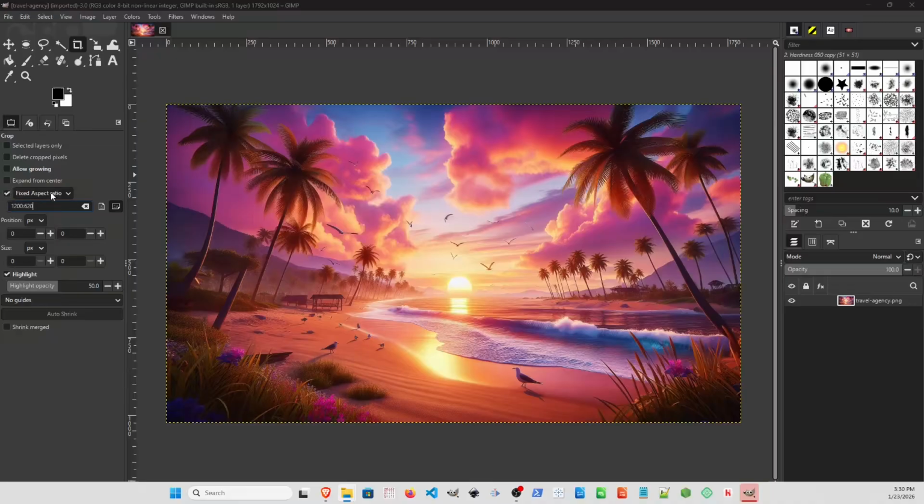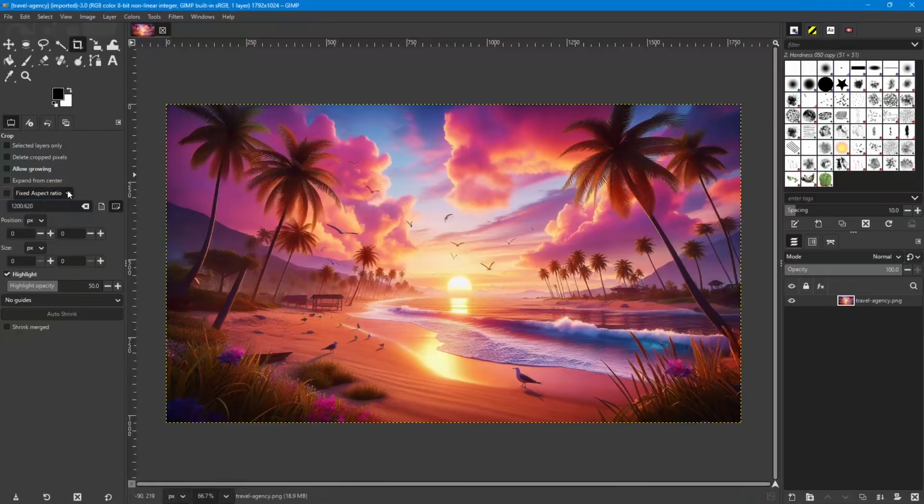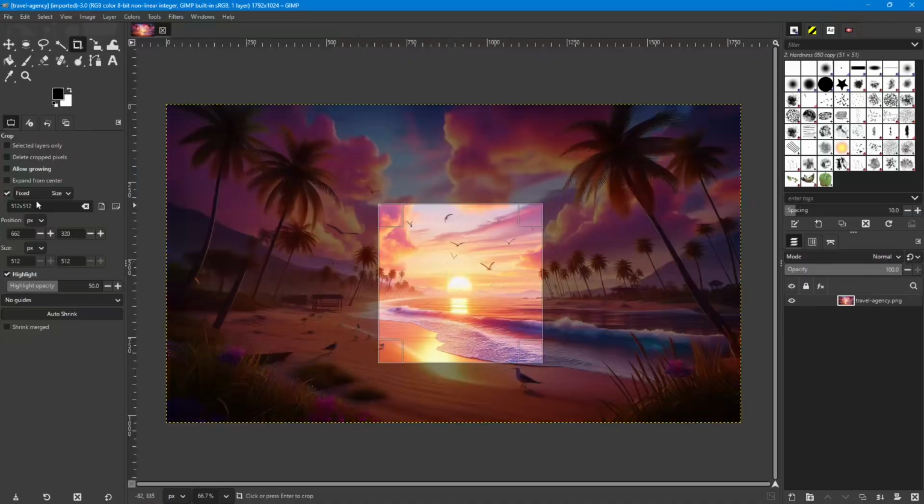Now there's some other settings in here that you could use on the crop tool. You could crop by a specific size. If you check that and then you go 512 by 512 like we did earlier, right now when you click on this, you're going to get a square that you can't change the size of, because we've said we want it to be 512 by 512, and we've fixed the size.